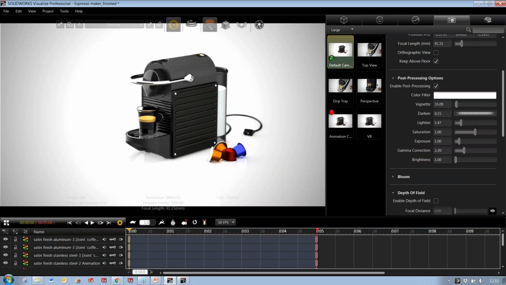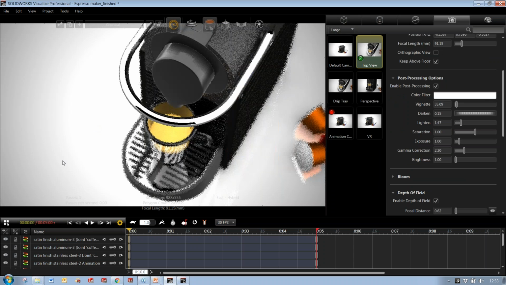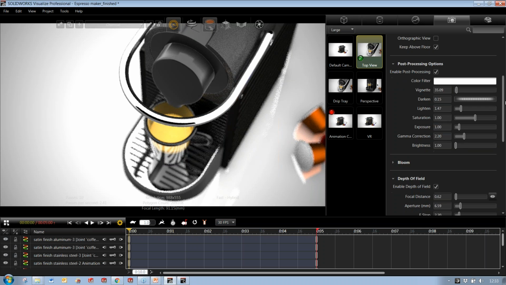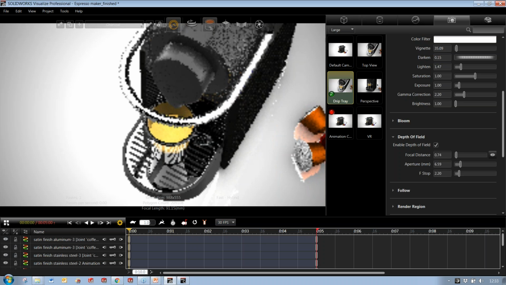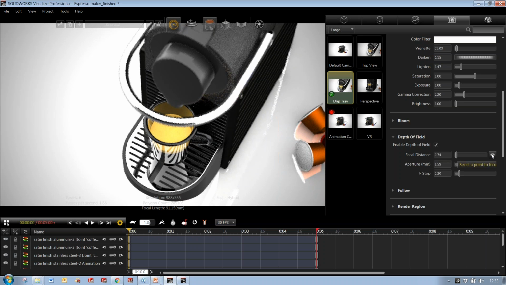Going through some of these cameras, we can see that we have a top view camera here, and I'm looking at some of the settings that exist. We have the ability to set depth of field. Here you can see we have focus on the top of the handle, and the bottom drip tray is slightly blurry. If I change to my drip tray camera, I'm changing some of the focal points, where you can select the point to focus on. Click there, actually on the drip tray, and that will refocus onto that particular point.